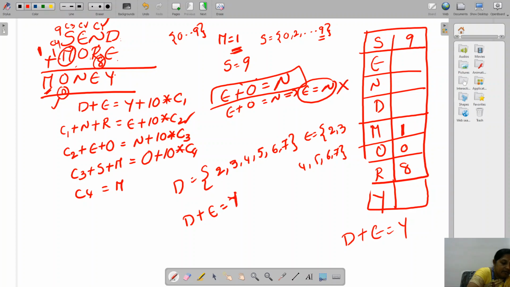That means the Y value may be 10 or 11 or 12 or 13, and so on. Why? Because after adding D and E, it has to generate a carry, and that carry you are passing to the next NR. Right? So now, is it possible to take 10? No, because if you take 10, Y becomes 0. It is not possible, 0 was already assigned for O. So there is no option.